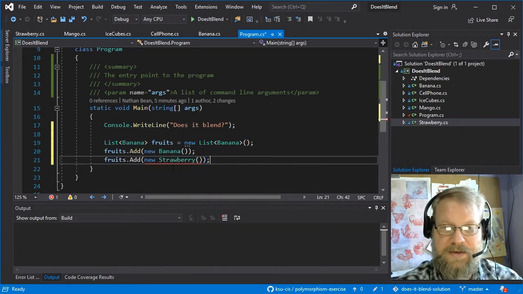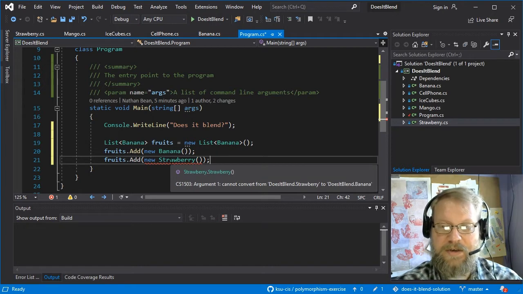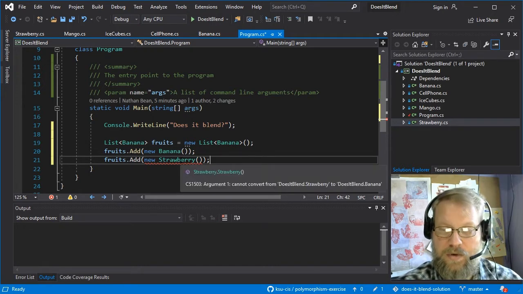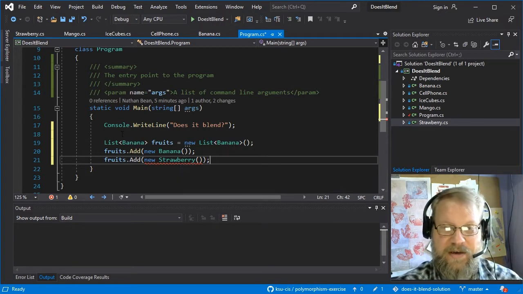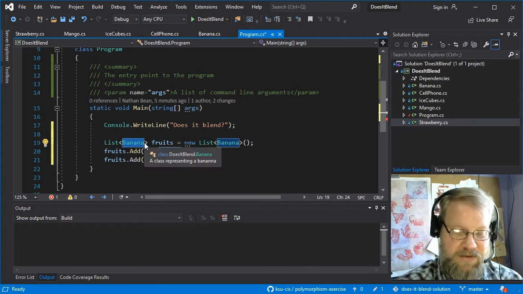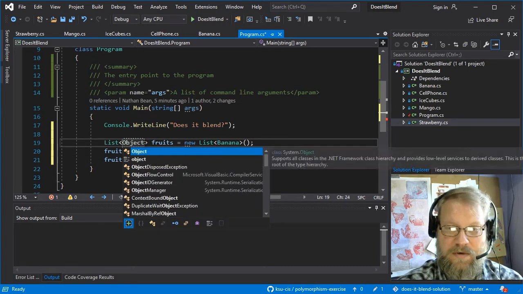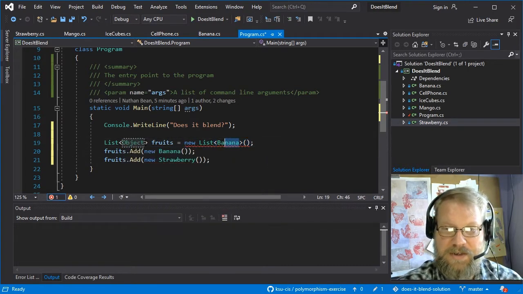If we do this, that works fine for the banana, but let's add a strawberry. And suddenly it tells us, no, we can't do that because we can't convert a strawberry to a banana. In other words, there's no cast that can actually make a banana be treated as a strawberry. Well, we know all of these are objects, so one of the things we could do is we could make this be a list of objects instead.